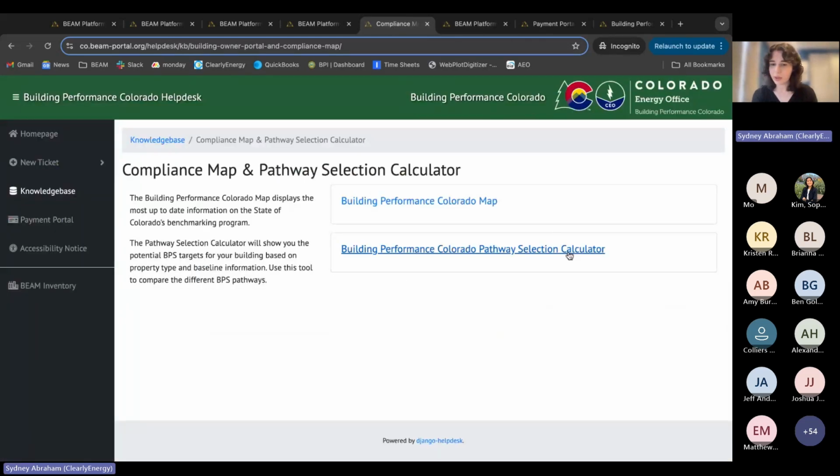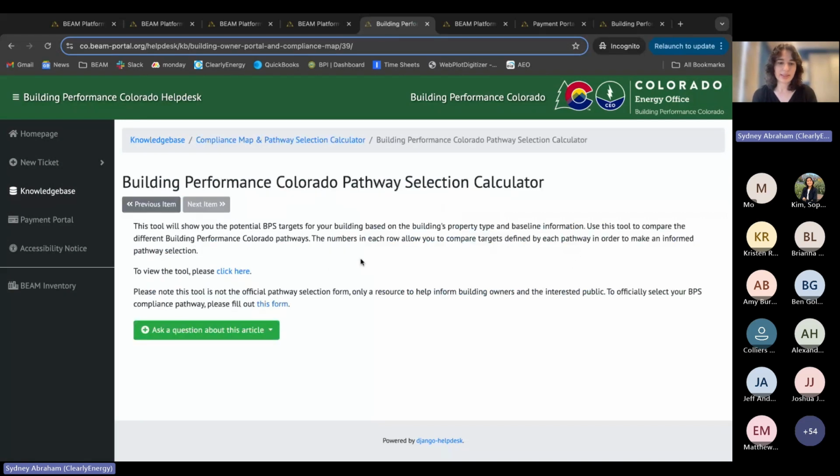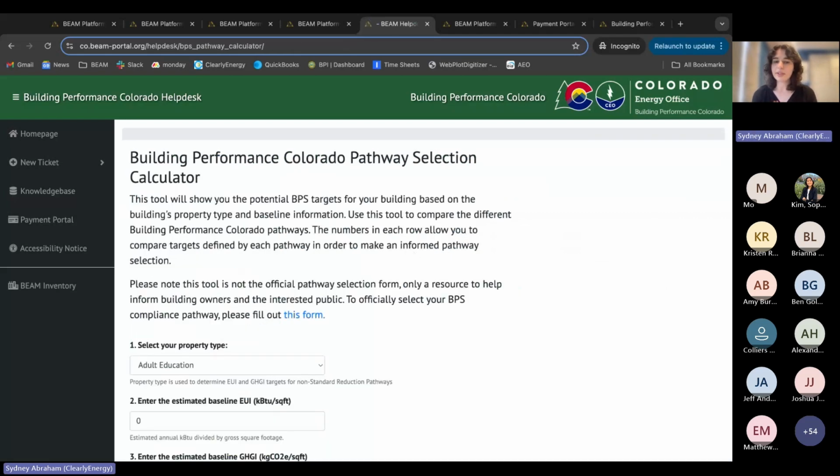And finally, the last tool that I'll spend some time with today is the Pathway Selection Calculator. So if I click into this, you'll be able to click to view the tool by clicking here. This tool is moving away from benchmarking and more towards the building performance targets that will go into effect in 2026. As you may know, there are different ways that you can comply with the building performance targets. You'll be able to choose one of 4 different pathways, depending on the kind of building that you have. And that selection is due by, I believe, July 1st of 2025, and Ben can correct me if I'm wrong on that date. We'll put it in the chat.